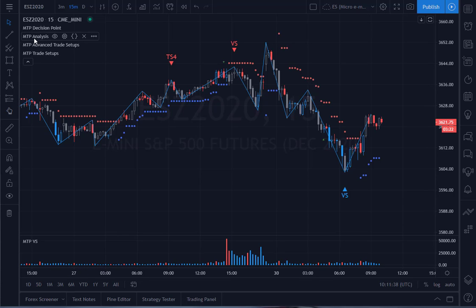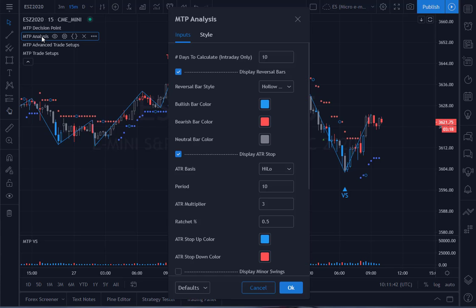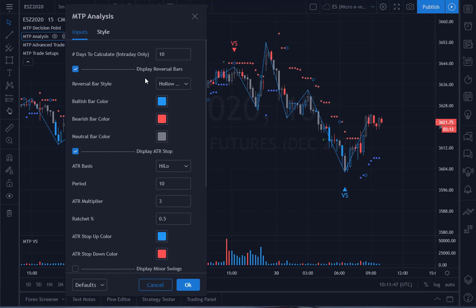Our MTPredictor or MTP analysis script here, if I double click on it, contains three different options. It contains our MTP color reversal bars. Here you can either choose hollow candlesticks, or you can choose open, high, low, close bars, just bars if you wish. So you can actually choose which format you wish, whether you like just an open, high, low, close bar chart, or whether you like the hollow candlesticks.